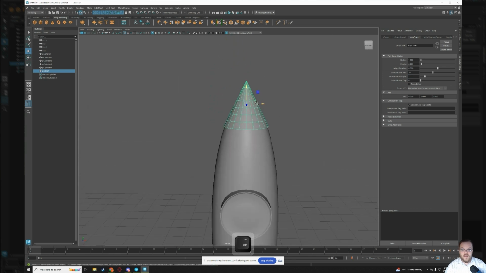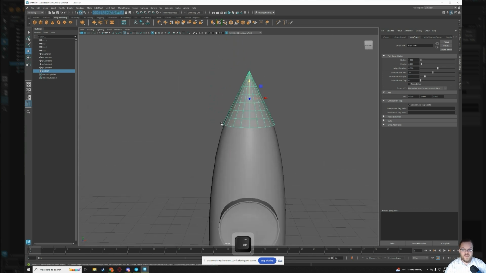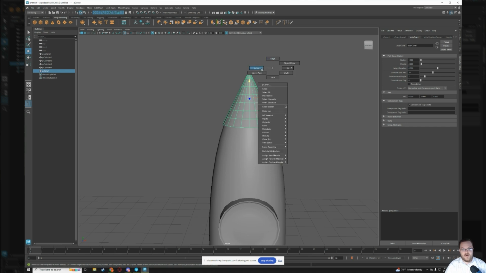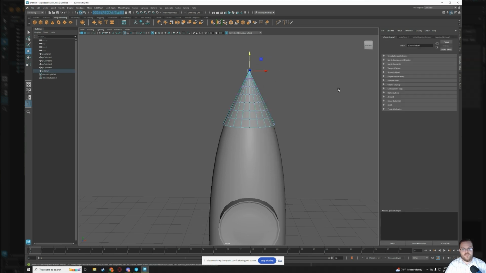From here, we could individually manipulate these edge loops and push them in and scale them to get this round. Or we can use another tool that is a lot faster and gives you a lot more ability to manipulate the edges or the vertices. That is called soft selection. So let's go into our vertex mode and then click the tip vertex here.